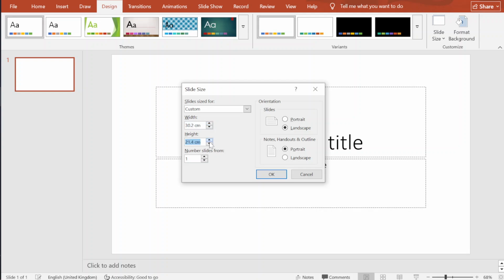Next, type in your desired width and height. The units may be in inches, centimeters, or pixels, depending on your system settings, so double check before entering. Once your dimensions are set, click OK.